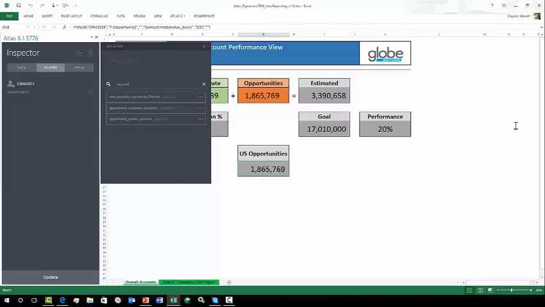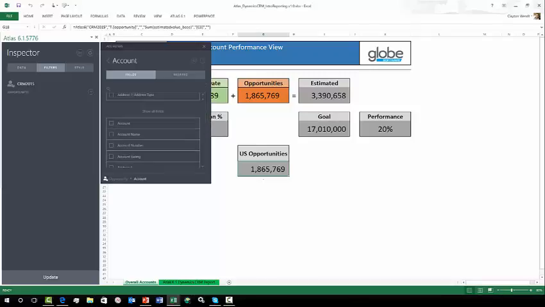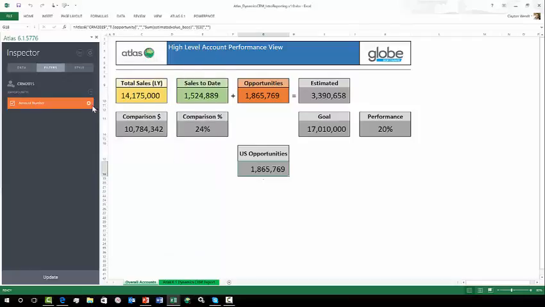From the list, select the Opportunity _ Customer _ Accounts table by clicking on the three dots icon located at the end of the table name. Select from the field list the account number by placing a tick in the corresponding box. Close the Add Filters task pane by clicking on the X in the top right-hand corner.